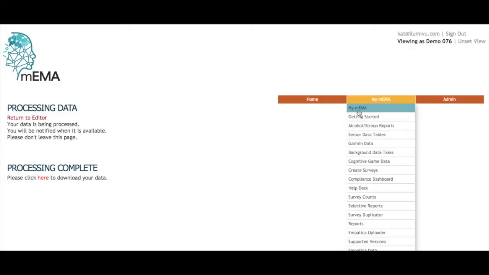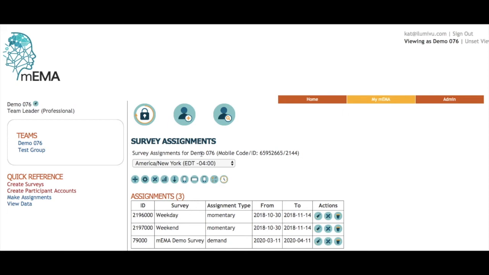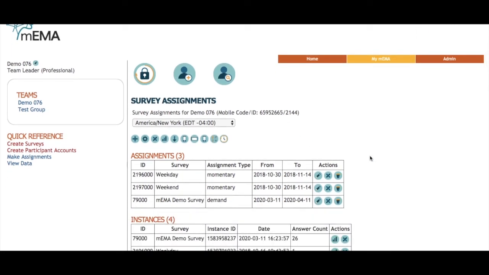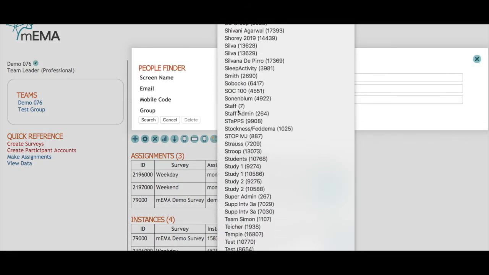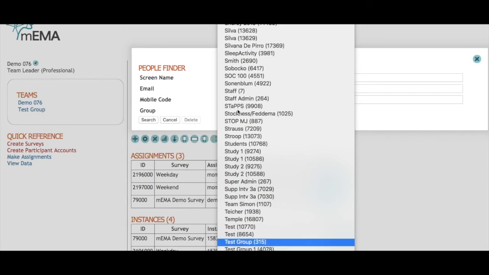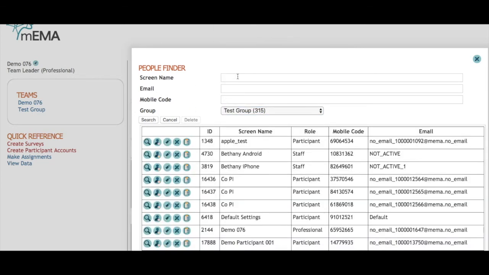Now let me go back to the main mEMA page for this person, Demo 076. If you have put in a different identifier from another system or another coding scheme as the screen name, then you're going to have a data sheet that's got the subject ID number in, which is different from the screen name. So it's just another level of de-identification for us, in that the screen name doesn't go into the data file. But what you can do is open up the people finder and again bring up your group, test group. There we go. And maybe you can just search for one individual person. Let's do that rather than the whole group.